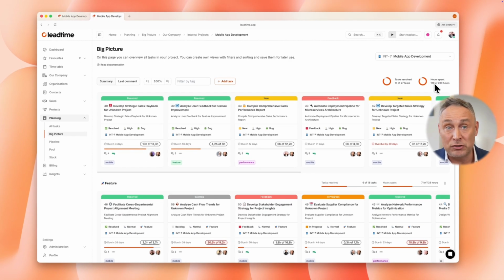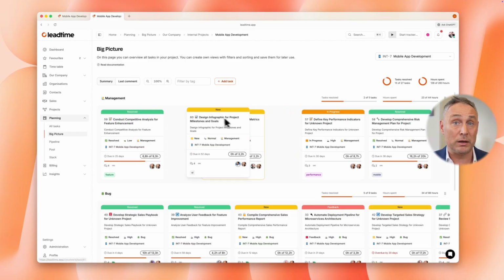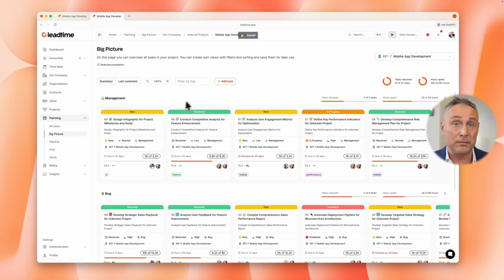Big picture isn't just for looking, it's for working. The basic rule is simple. What's on the left has the highest priority. What's on the right is less urgent, and you change the order by drag and drop. Just grab a card and move it left or right.